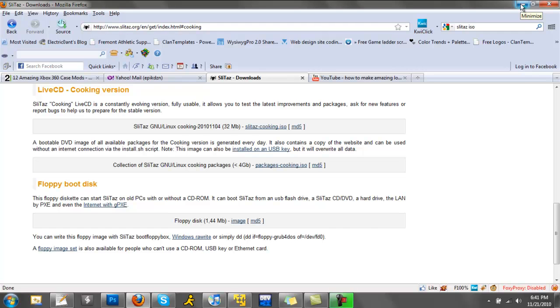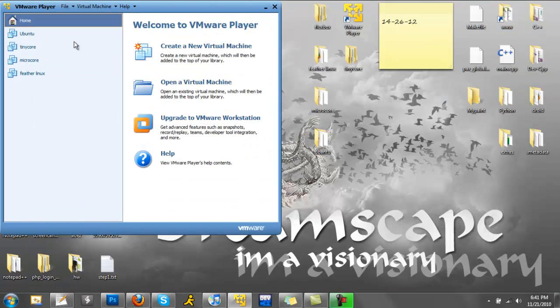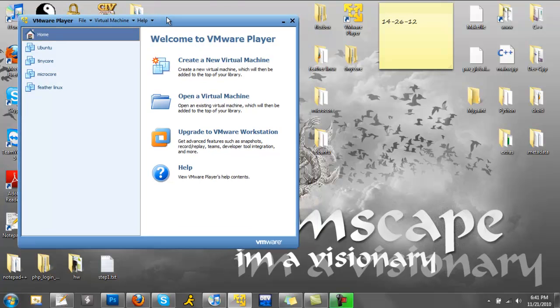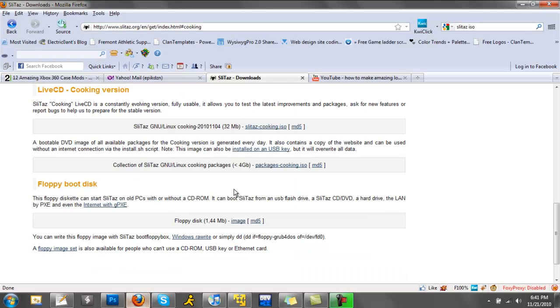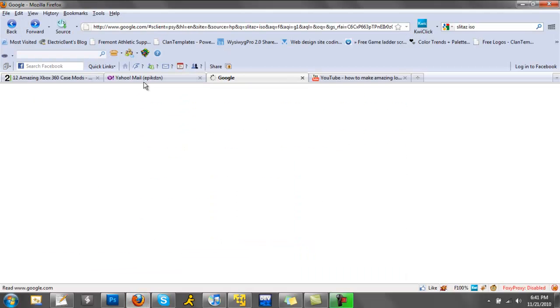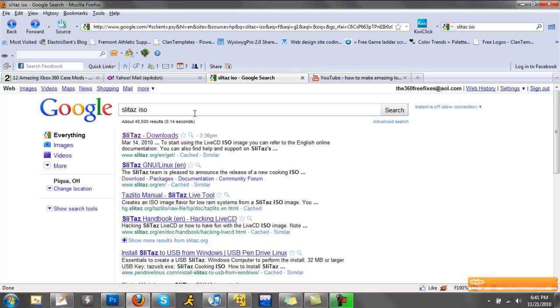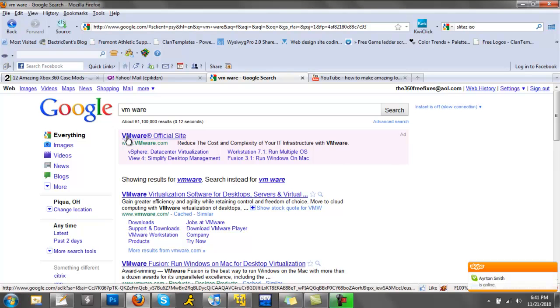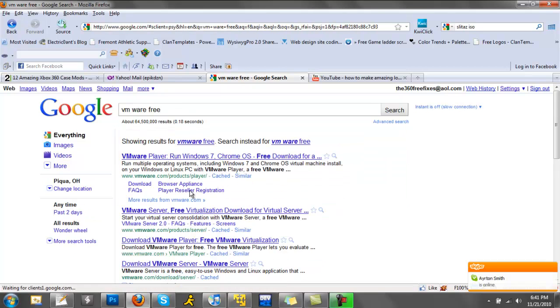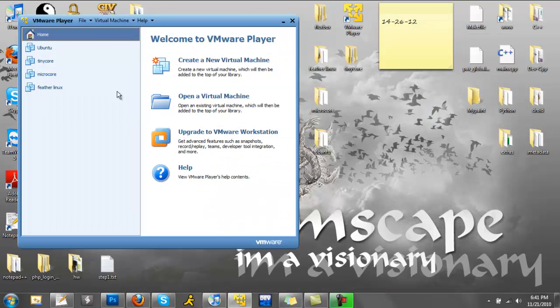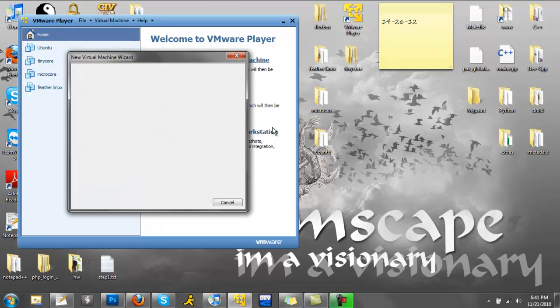What you're going to want to do is go to VMware. You have to download VMware. I'm sure you can just Google that. And then just type in free after that, and you can probably find a free version anywhere. Then create a new virtual machine once you get it up and running, and it's going to ask you to find where the file is.